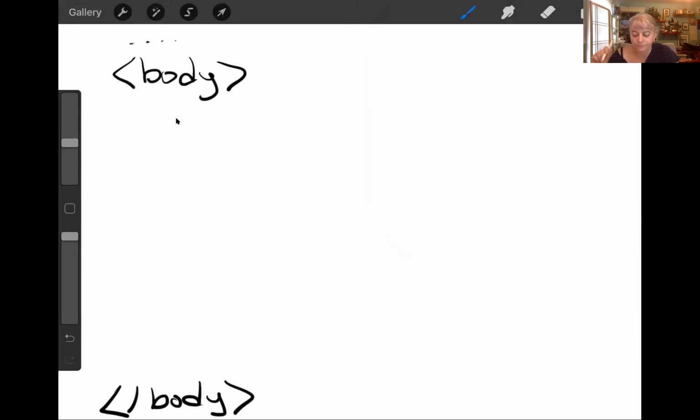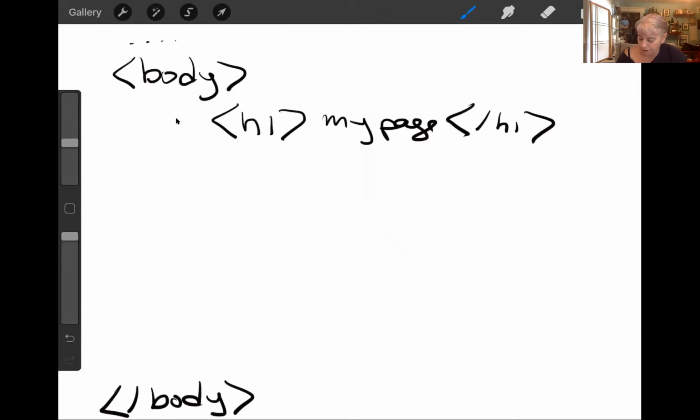Okay, so there are basic tags, and maybe I'll just go through a bunch of them. There are header tags. The top level header, which is generally the name of your page, is H1. My page. And then there's H2 and H3 and H4. By default, the browser will show H1 large, and then smaller and smaller. Similar to Google Docs, where you have different level headers.